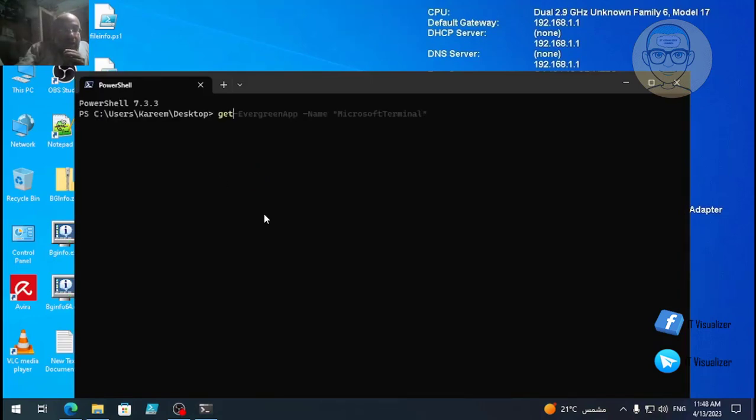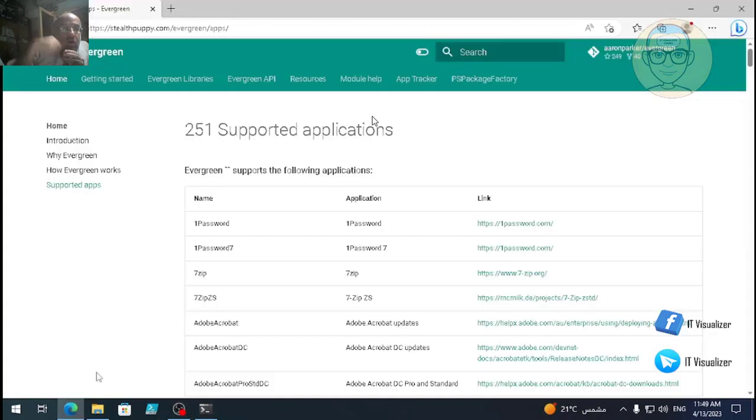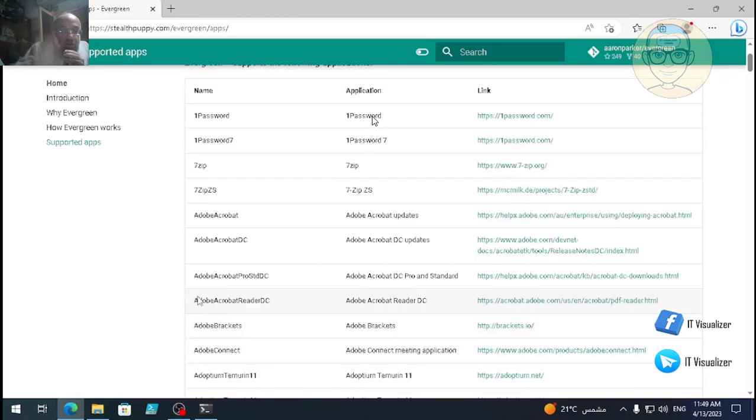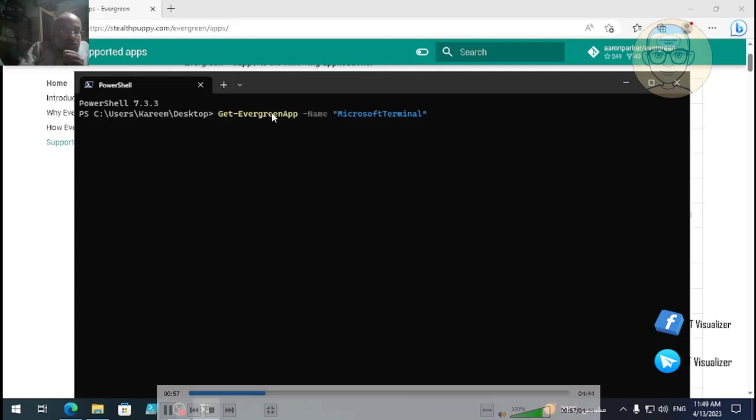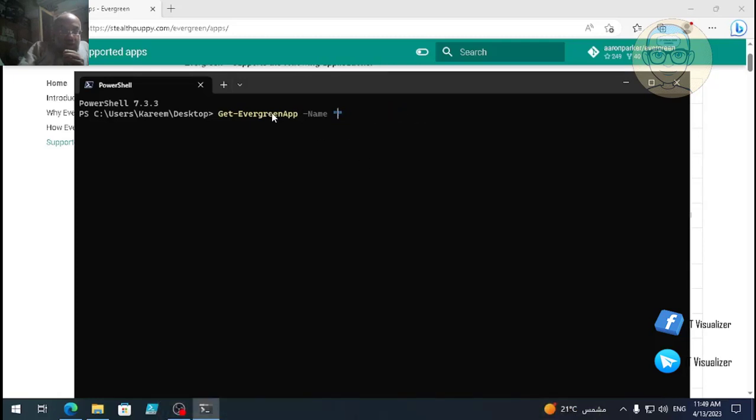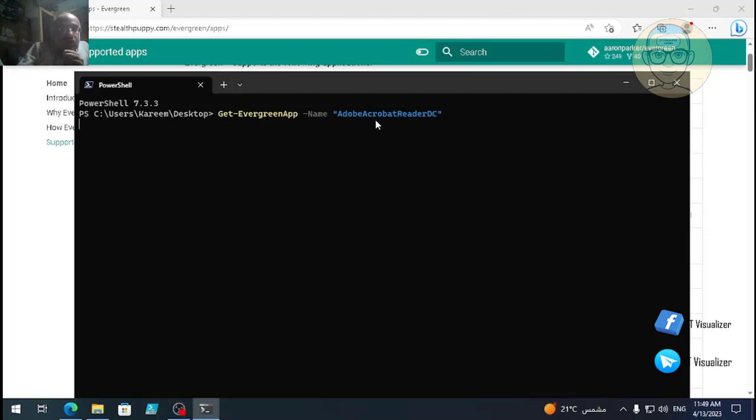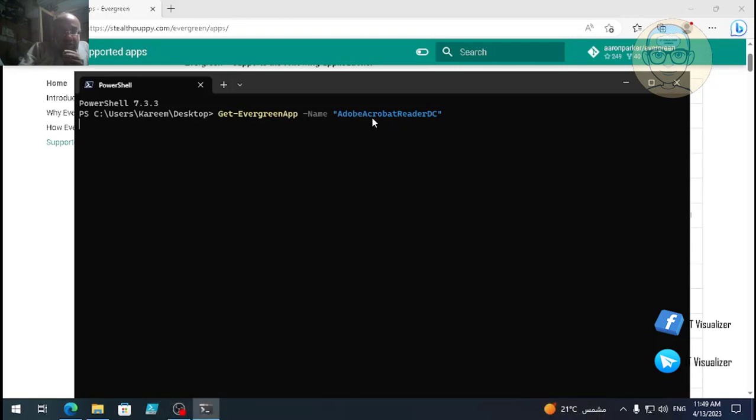So here I give it a command, Get-EvergreenApp, and tell it to get Adobe Reader DC. Let me show you what things I can customize for downloading Adobe Reader DC. Let me show you how I can customize this download with this command. If we type that and press enter, we will see it get all of the info about Adobe Acrobat Reader DC. It will get everything that is available for Adobe Reader DC. Let me show you what I mean. It will take some time.